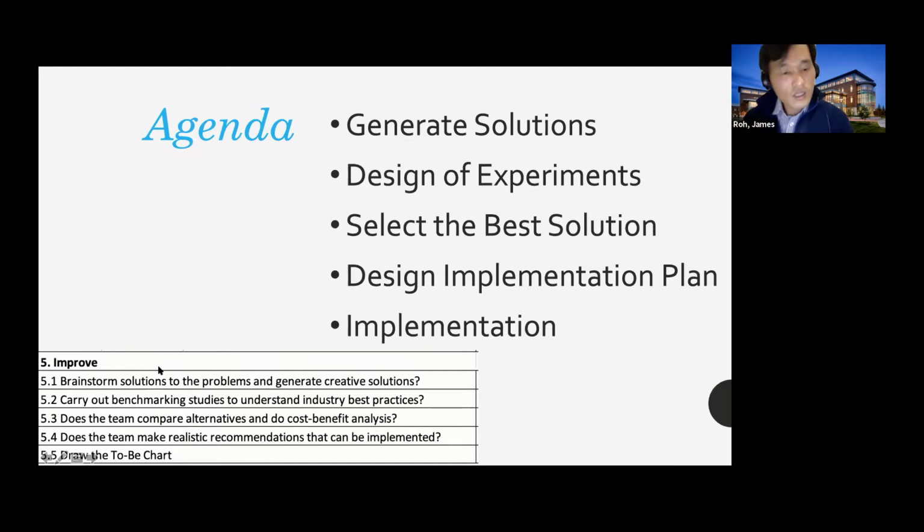And the fourth thing is, does the team make realistic recommendations that can be implemented? So what is your recommendation, right, out of all these things? And what do you want to really implement and suggest? That has to be backed up by your own rationale and discussion and talking with your sponsor of the process. And by doing so, you can come to this conclusion and make the recommendation. And then, if everything is finalized, now you can finalize your to-be chart.